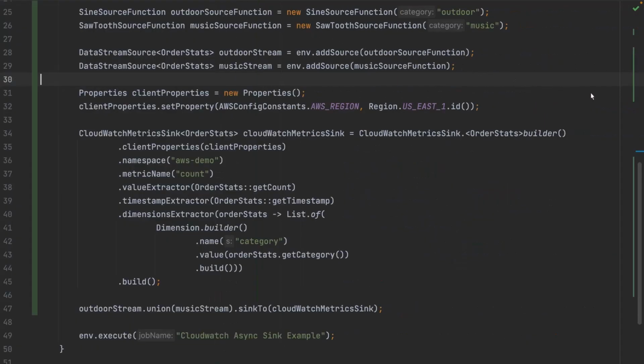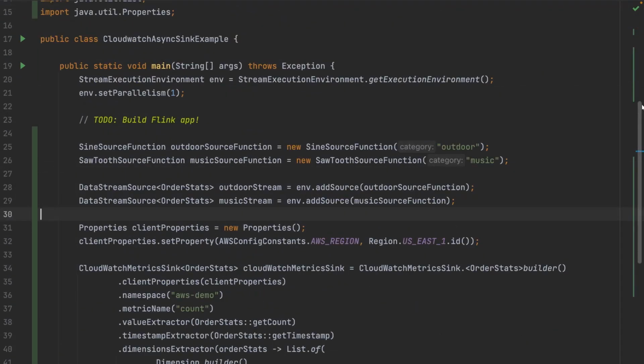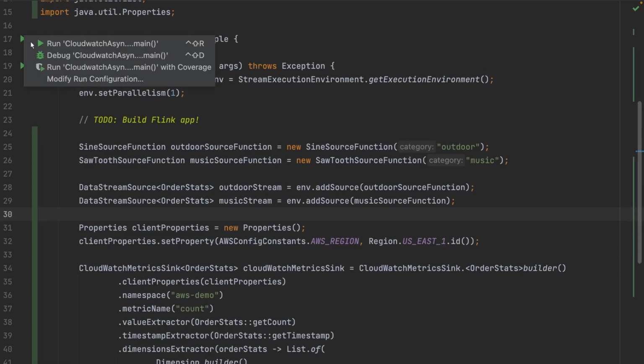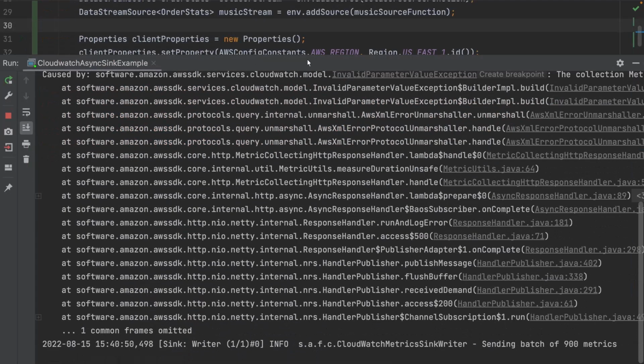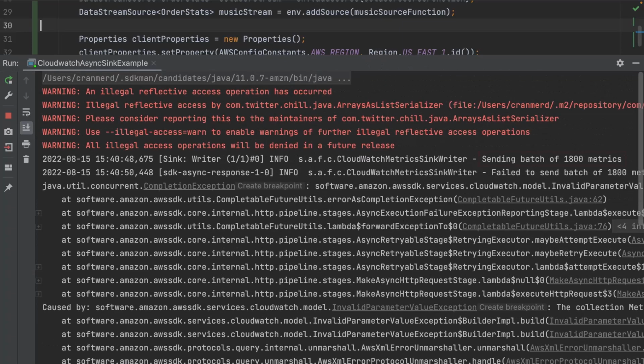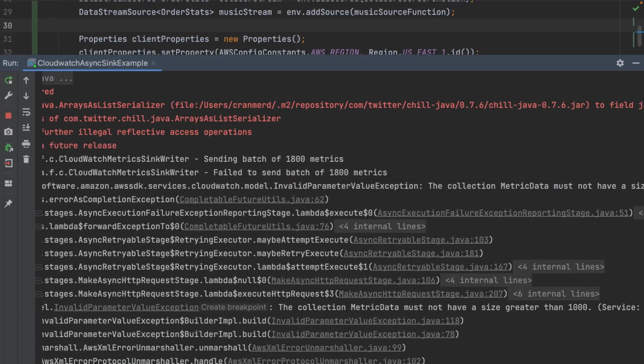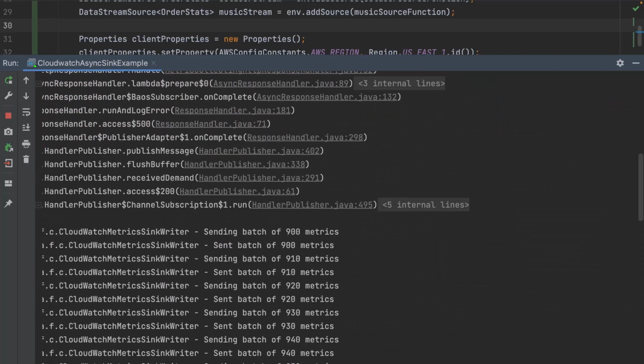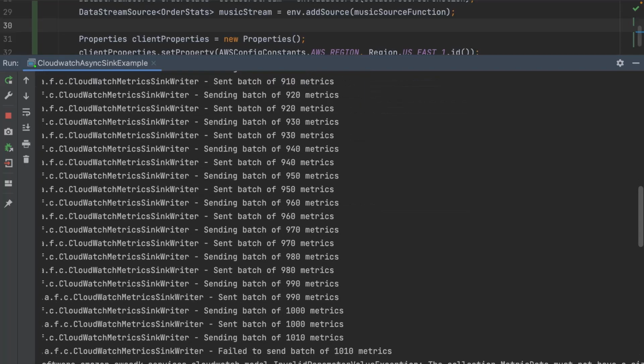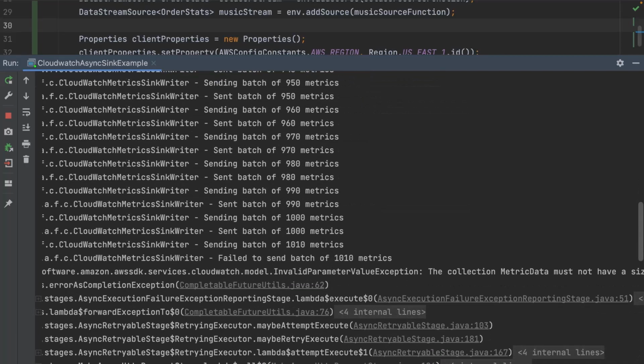We can see all of this in action just by viewing the logs. So if I run the application, then we'll start to see some logs coming out. So we can see here the sink is sending a batch of 1,800. It failed due to the metric data having a size greater than 1,000. So since this failed, the AIMD rate limiter will kick in, and the next batch we will send is going to be 900. This will slowly ramp up, so 910, 920, 930, 940, until again we see a failure.